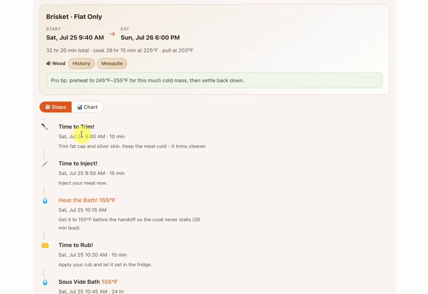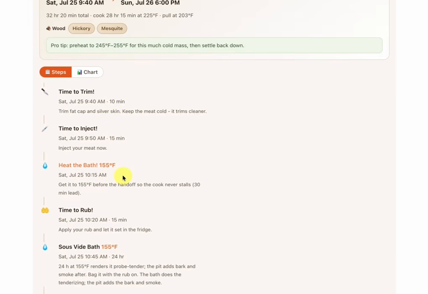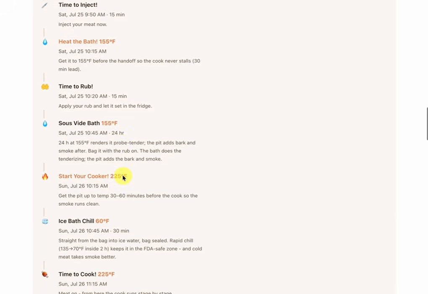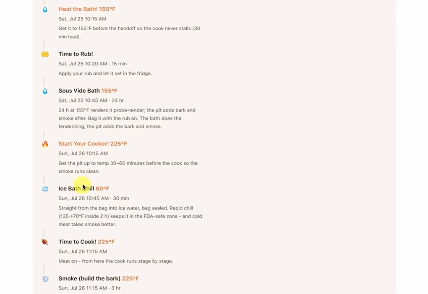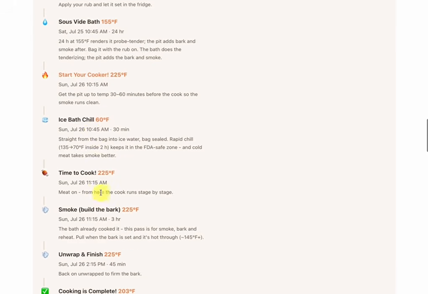Now 9:40 a.m., time to trim. It's a reasonable time. We're not missing any sleep. So time to trim, time to inject. Our water bath at 10 a.m. until the following day, 10 a.m. We start our cooker on Sunday morning. It goes into the ice bath at the same time or around the same time.